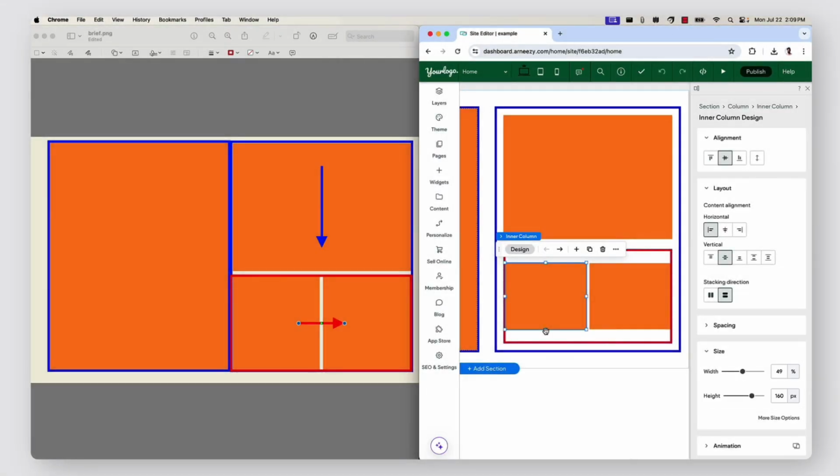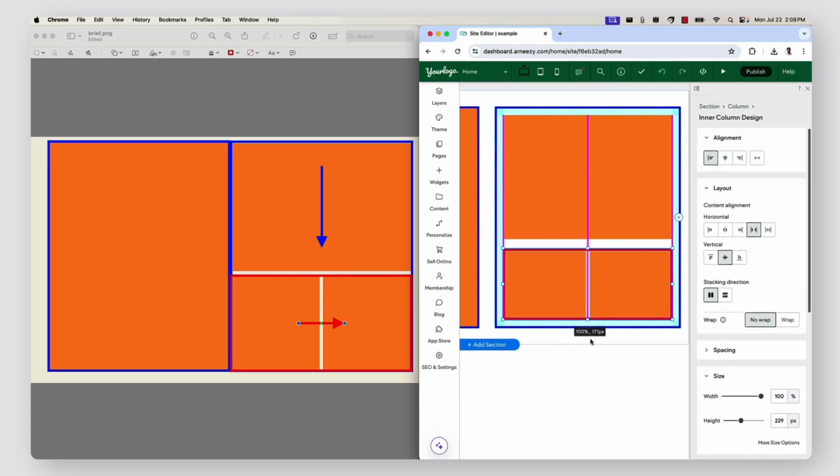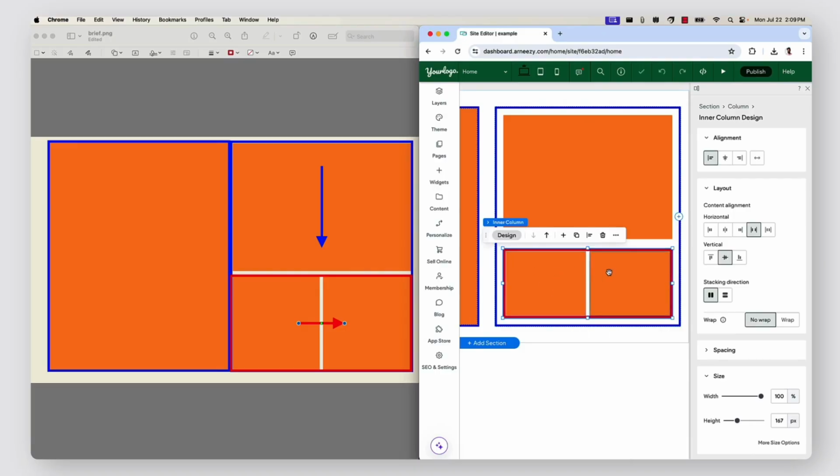To make their heights dynamic, meaning they respond to the resizing of their parent container, let's select the Stretch option under the Alignment property for each container. Now, as I resize that parent inner column in red, the two children containers adjust accordingly.